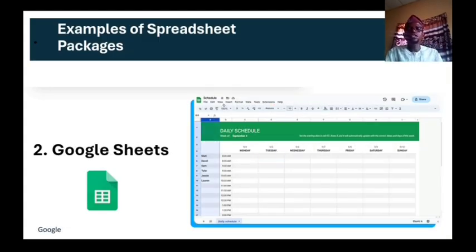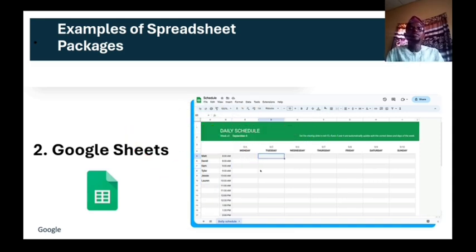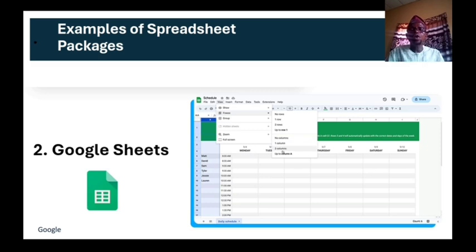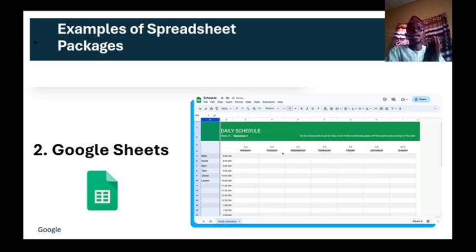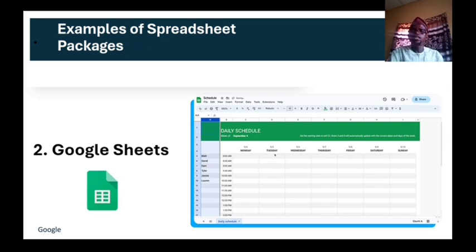Google Sheets is created by Google. It is a spreadsheet application that is made available mostly on the internet. That is, you need to have internet before you can use Google Sheets in most times. It also has rows, columns, and cells where you can enter different types of data and manage them.